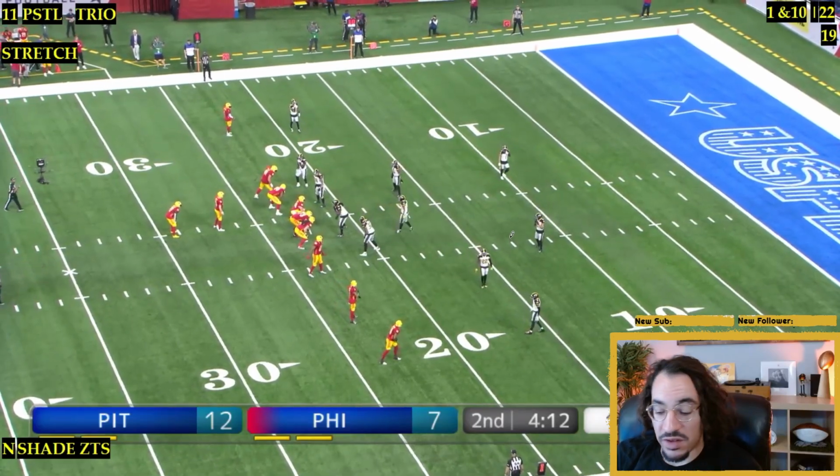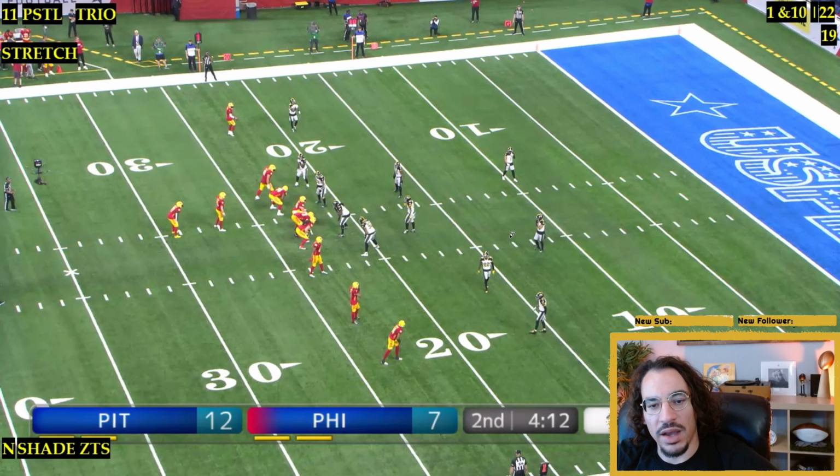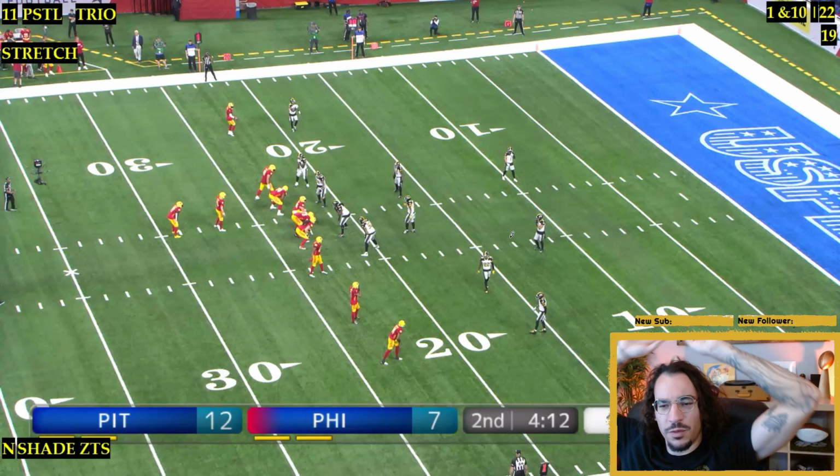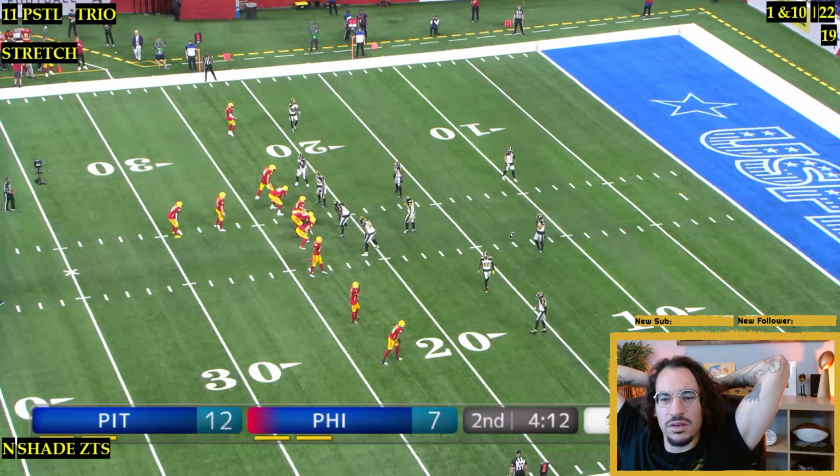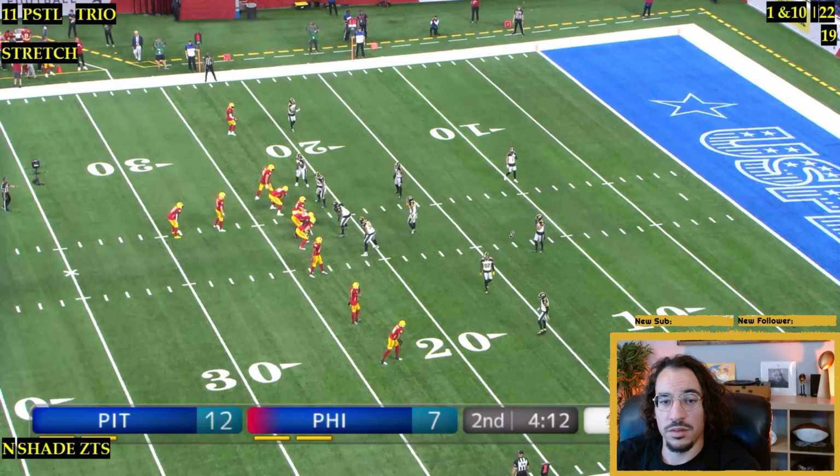All right, so now sudden change. I don't know what happened here. We scored, we kicked the field goal, so I don't know if it was a kick return all the way down here. I'm not sure what happened. It must have been a kick return. They got the ball in the plus 22, so whatever.